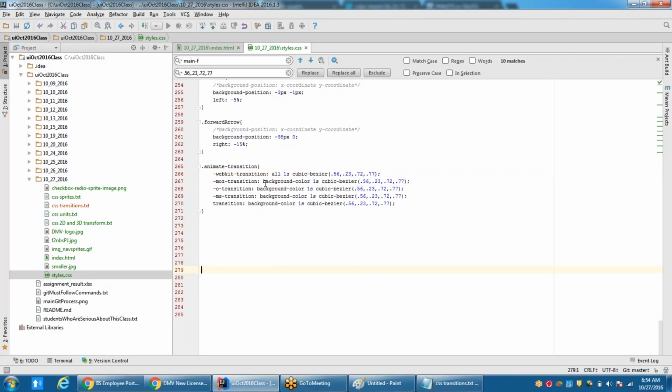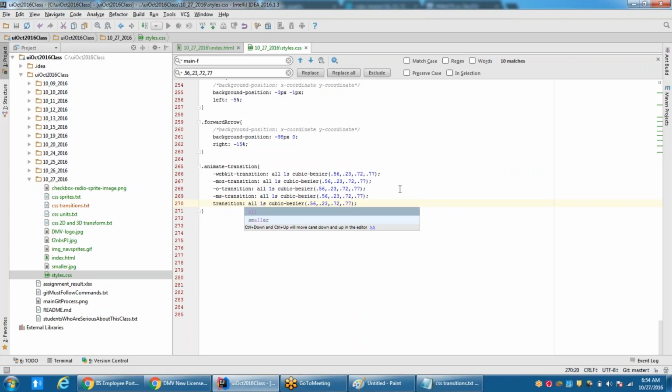Okay, so this is how you do it. You basically create a separate class for animation, and then you use that class for all the animations. Clear, guys? Did you guys understand how you basically add the styles and everything?